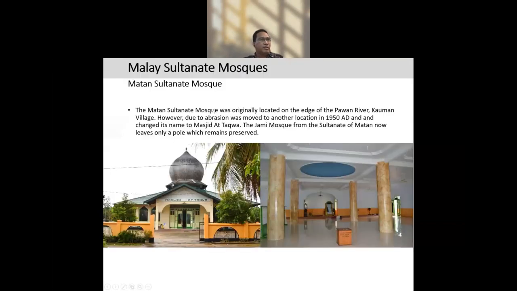And the last is Matan Sultanate, originally located on the edge of Pawan River, Kauman Village. However, due to abrasion, it was moved to another location in 1950 and changed its name to Masjid At-Taqwa. The Jami Mosque of the Sultanate Matan now leaves only a pool, which remains preserved with the new mosque.